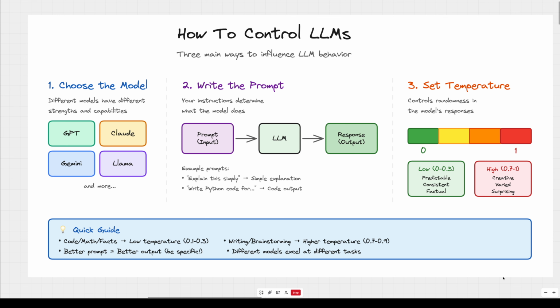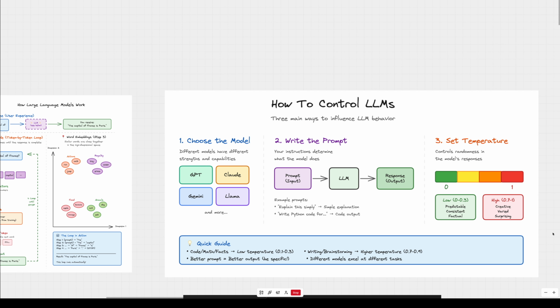And third, some variables such as temperature, which control randomness. For example, low temperature, 0.1 to 0.3, predictable, consistent, factual. Great for code. And high temperatures such as 0.7 to 1, it's great for creativity, varied responses, surprising responses, and it's really good for brainstorming.